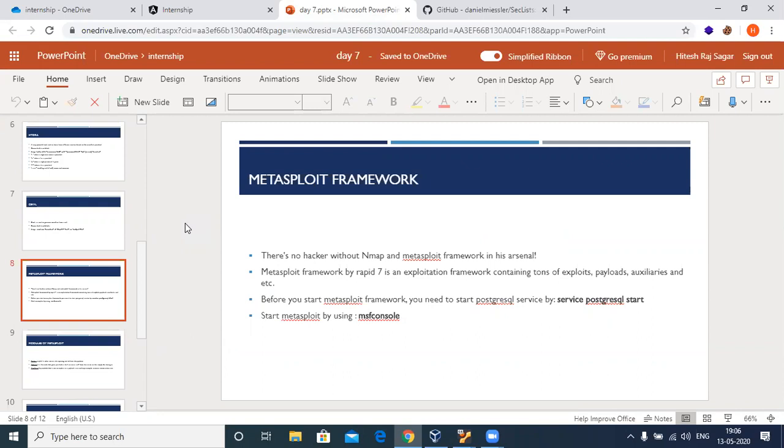So who can tell me what is Metasploit framework? Did you guys do some homework on it? Come on, try to guess it. If you didn't do any homework on this, you can read it from the slide and tell me whatever idea you got. Guys, am I audible to you? Metasploit is an exploitation framework containing tons of exploits, payloads, and so on. See, when I tell you to read it from the slide, it doesn't mean literally read it out from the slide. I meant read the slide and tell me whatever you understood from it.